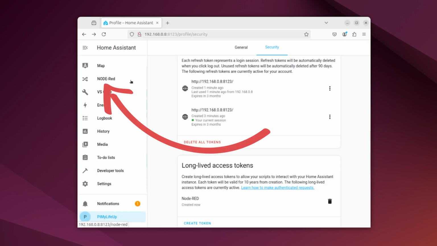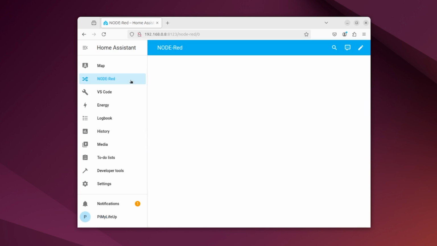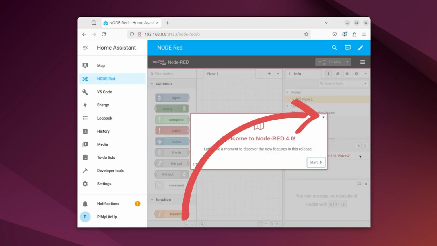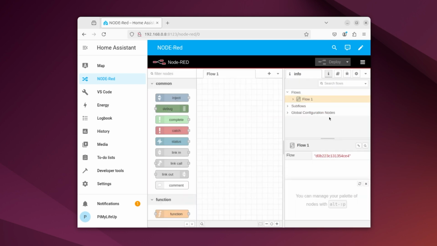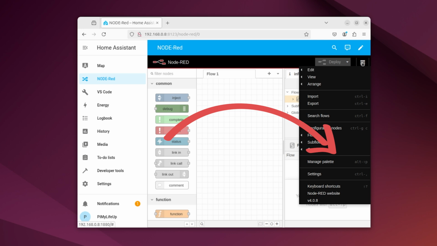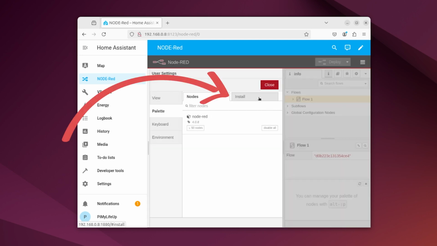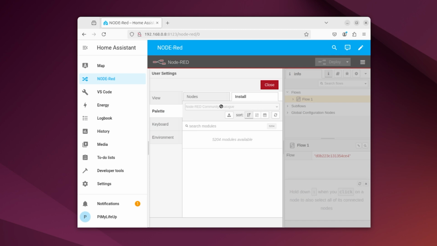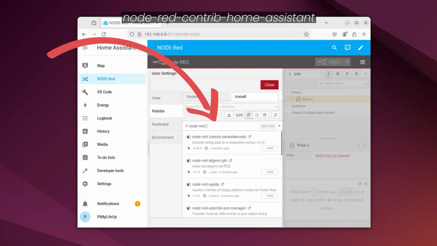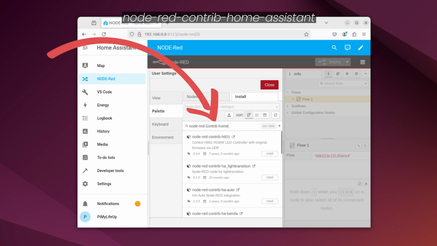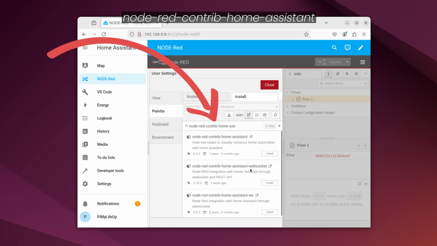Now we'll want to navigate to Node-RED by clicking Node-RED in the sidebar. The first time you open Node-RED, you'll be given this welcome screen. Click the X button to ignore it for now. Now within Node-RED, click the hamburger icon in the top right corner of the screen. Within this menu, click the Manage Palette option. Next, swap to the Install tab. Using the Search Modules text box, type in node-contrib-home-assistant-websocket. You should see an add-on using this exact name shown within the search screen.